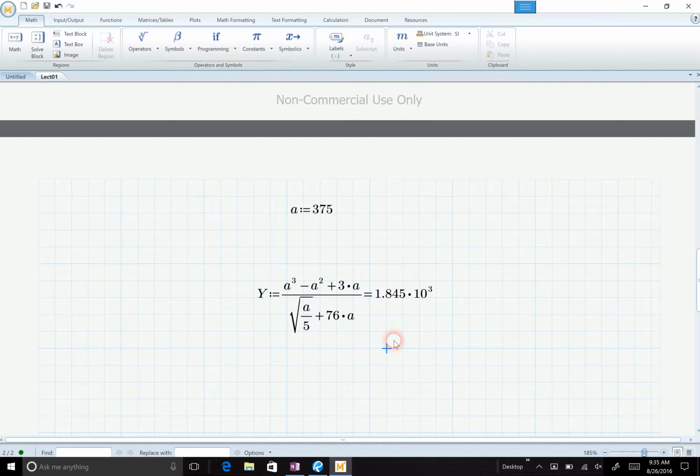But to change the expression here, I need to go back somewhere else in the document where I defined A, okay, and change its definition. Right.